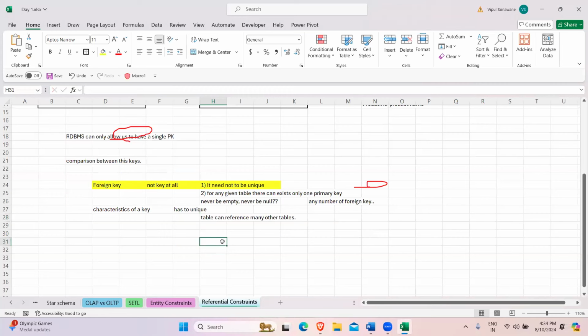Of course, if you compare it with unique key, a single table can have any number of unique keys. You can say name is unique. You can say mobile number is unique in that particular table. You can specify any number of unique keys, but as far as primary key is concerned, there can be only one primary key and any number of foreign keys.